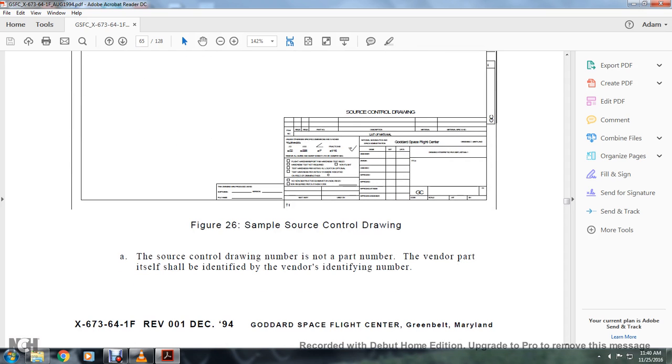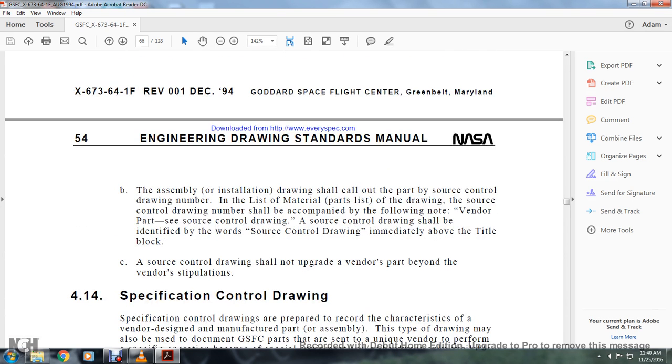The source control drawing number is not a part number. The vendor part shall identify the vendor's identifying number. The assembly or the installation drawing shall call out the part of the source control number. In the list of materials of the drawing, the source control drawing number shall be accompanied with the following number: the vendor part and the source control drawing number.